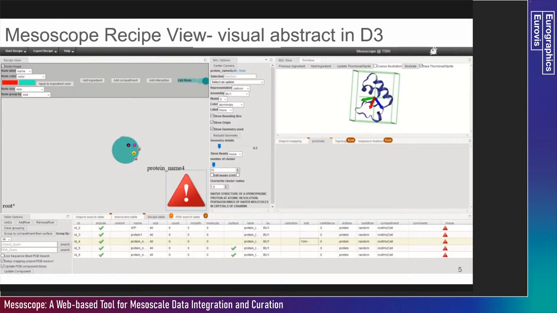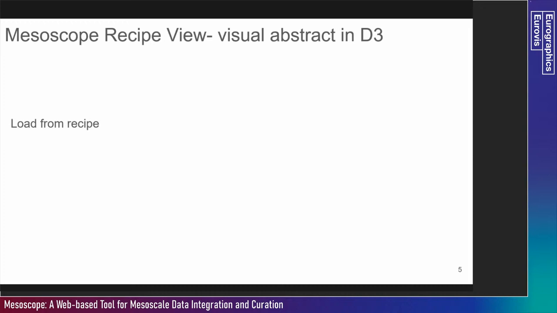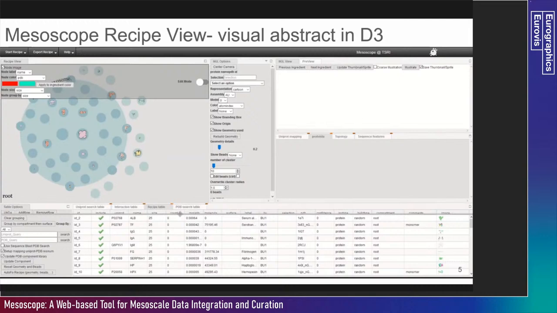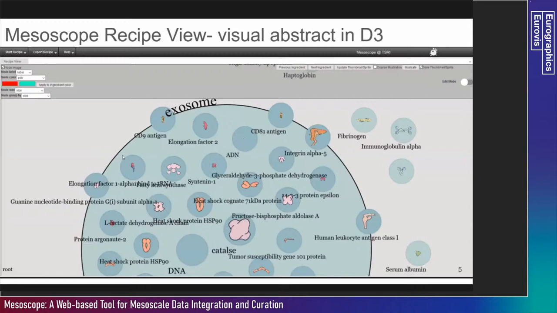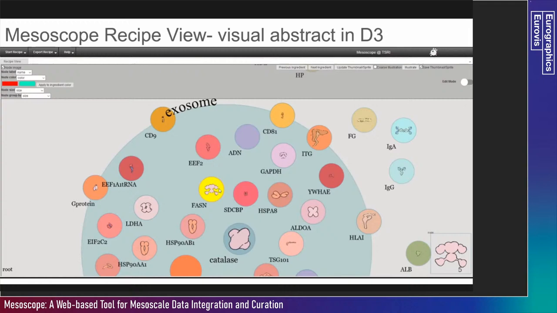But this is okay when you do a smaller recipe. When we need a bigger recipe, we need to load it from an existing file that can come from another program. Here I'm going to show you an example with an exosome, which is a small vesicle. Again, we can visualize differently with some sprites, and we can change how we label things. We can show the name, the PDB, the UniProt code, and we can move things around, and we can color or change the size of them according to different parameters we have in the recipe.